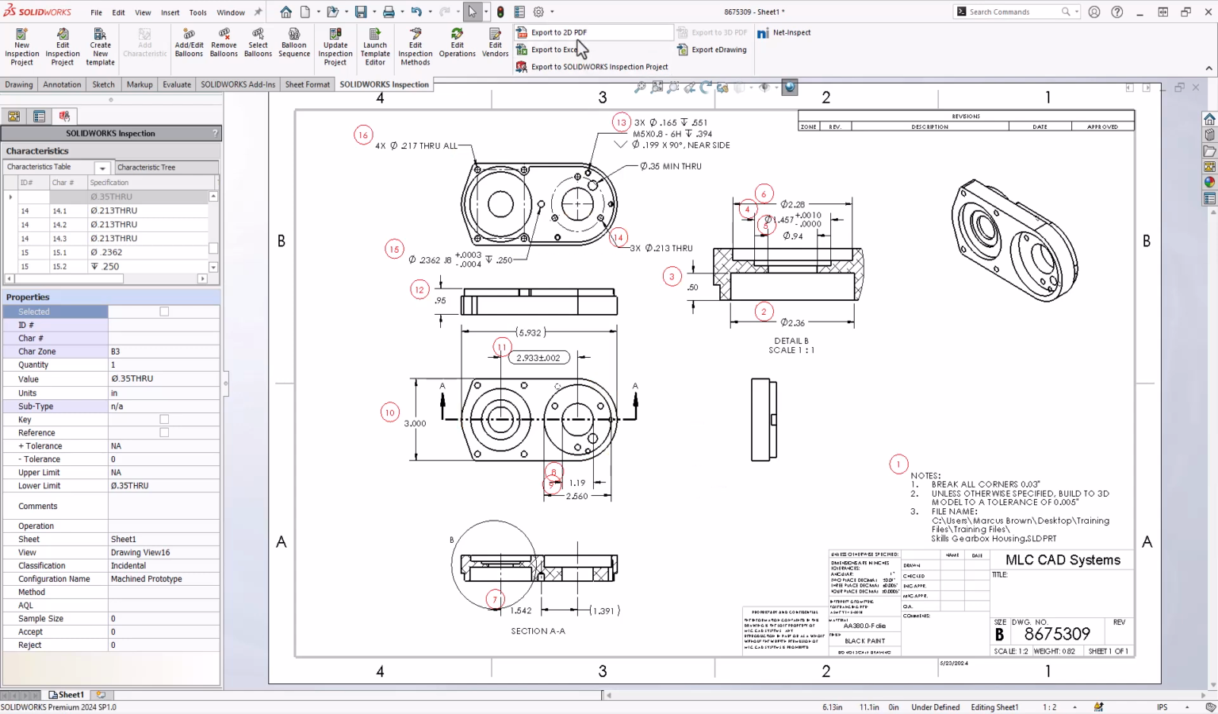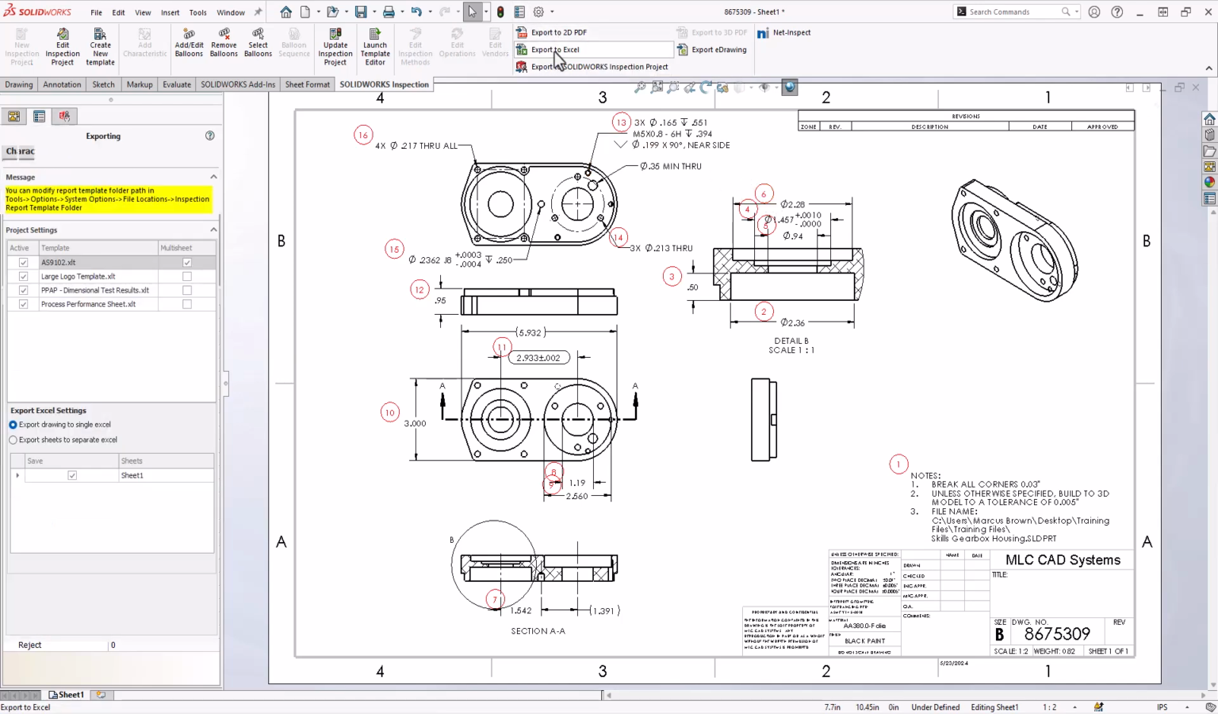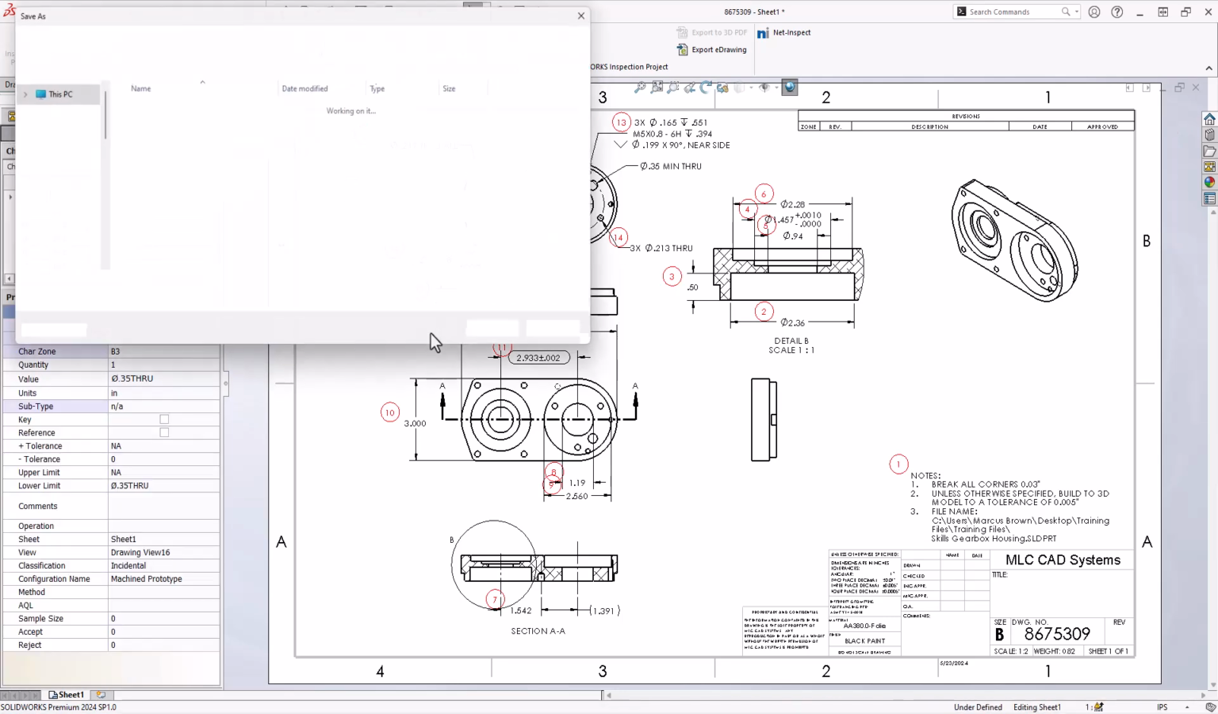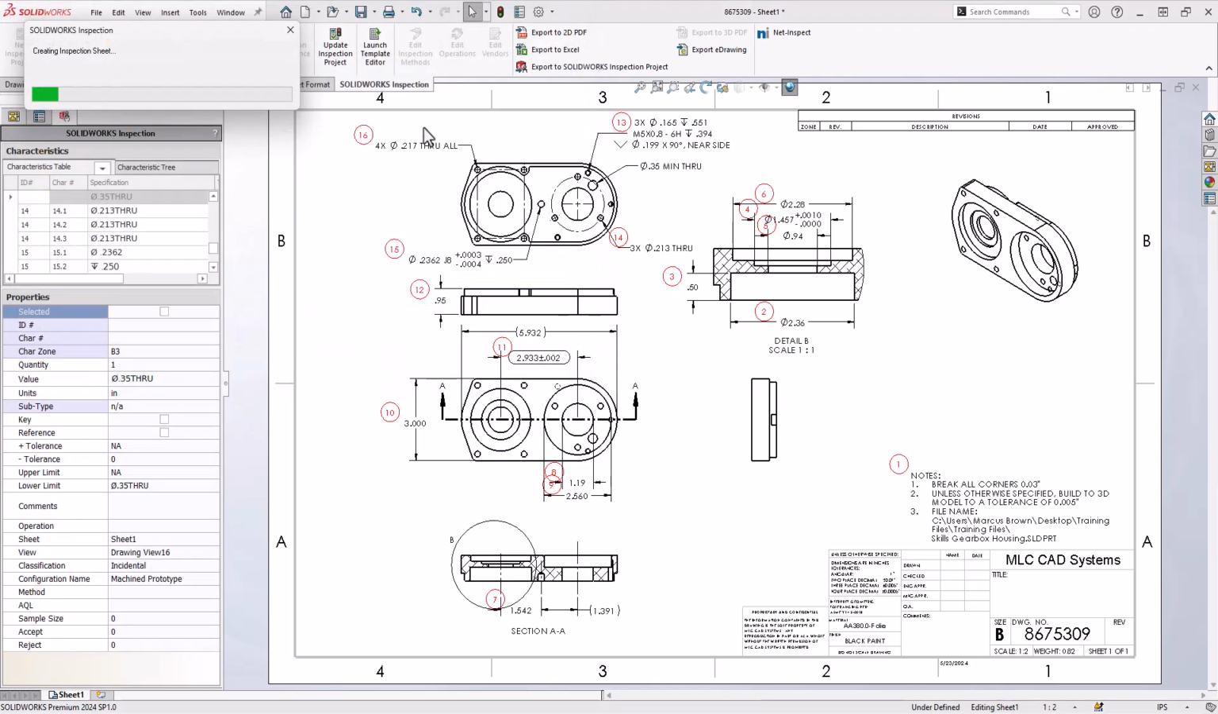But what I'll do here is export it as a 2D PDF, which is just a flat 2D drawing with balloons on it. Nothing fancy there. But the other one is to export to Excel. Excel allows you to get a table, a printable sort of chart showing all the dimensions.